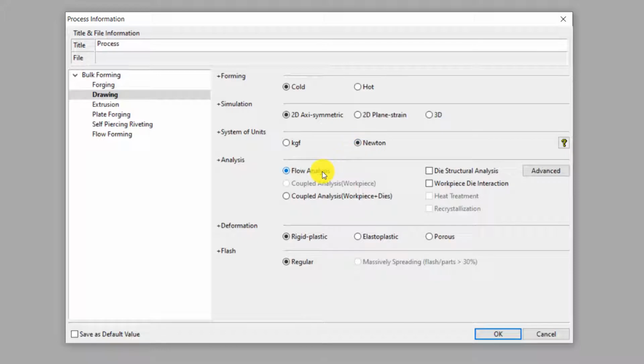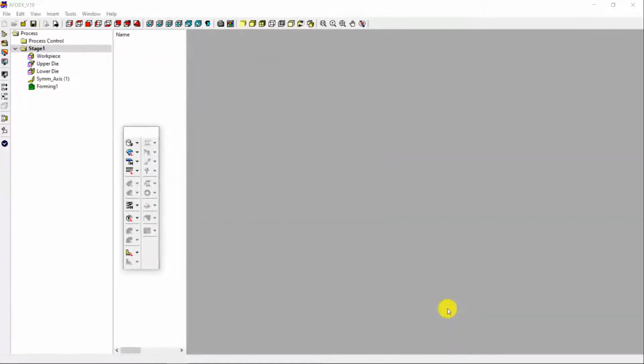This will be a flow analysis, which means only the mechanical effects of deformation of the workpiece will be considered in the simulation. Select elastoplastic deformation type. This means the elastic component of deformation is also considered in the simulation in addition to the plastic deformation. Since this process does not have any flash, select regular type under flash. Click OK.